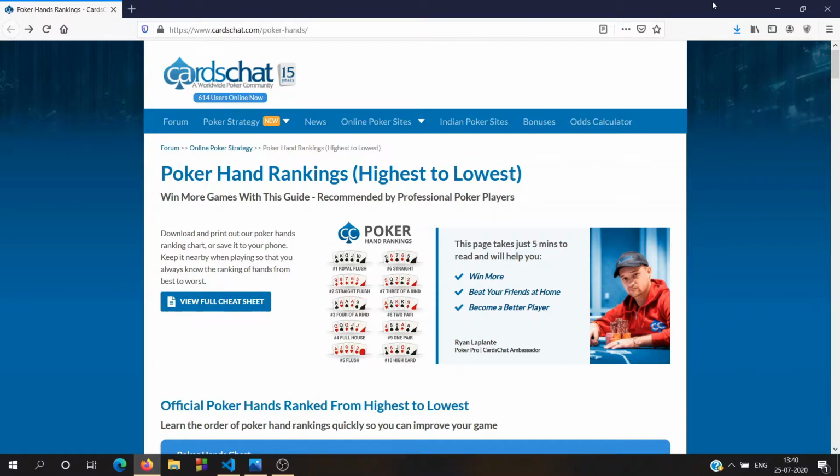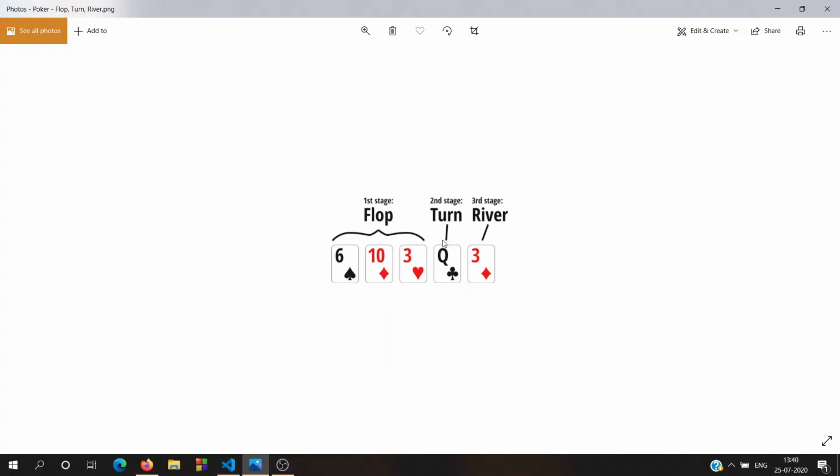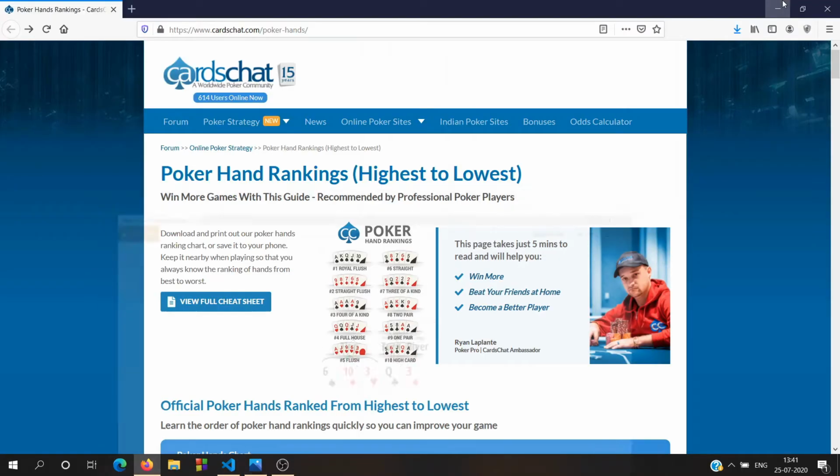Initially, you need to know what a flop card, a turn card, and a river card are. Initially, you will be given two cards, and then in each round, in the first stage, you will be given three cards. These are known as the community cards, which will be placed on the table. In the first stage you get the flop cards, then one card known as the turn card, and in the third stage one card known as the river card. Initially the players are given two cards each, then three community cards, known as the flop cards, are placed on the table.